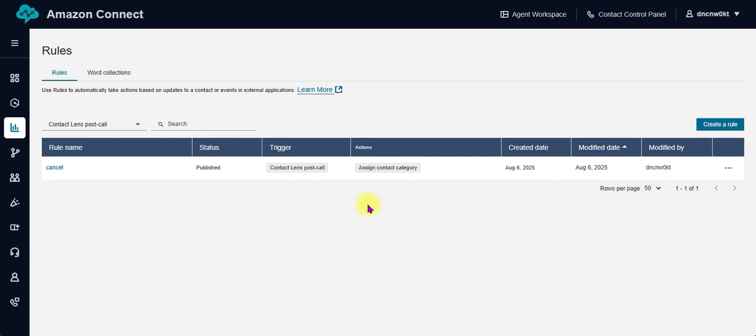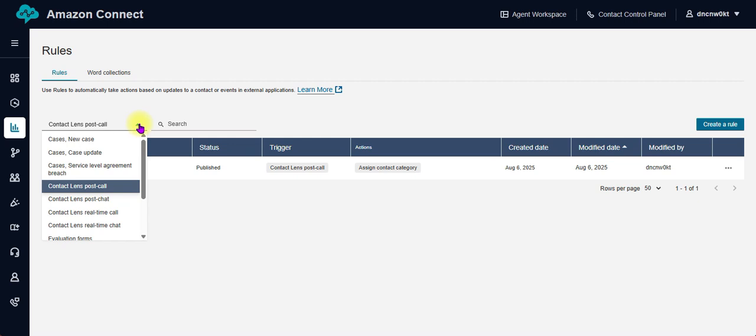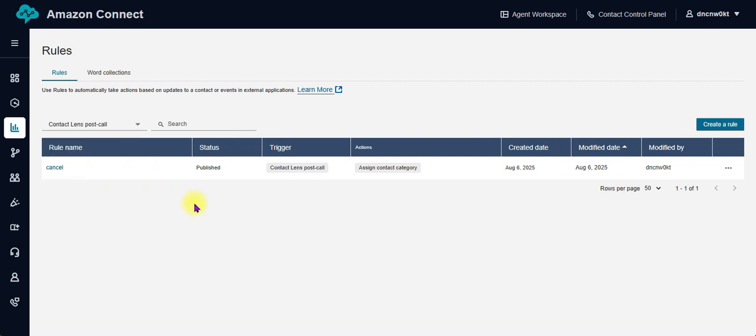Now, the other thing you got to realize is this was a post call, and the post call is after the call. If I did a real time call, then once the call gets triggered with this rule with this category, we could alarm the QA agent or the supervisor or the call center manager, whatever we want, whoever we want to notify, to jump in on the call. So that's another reason why you would do something like this.